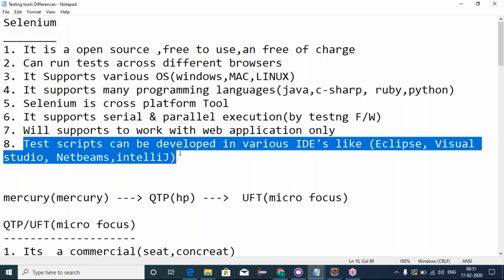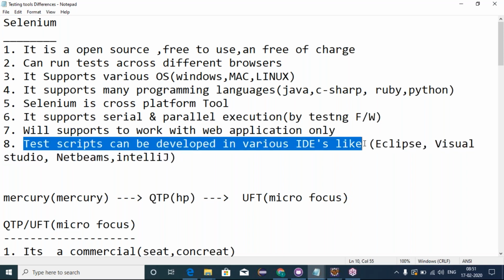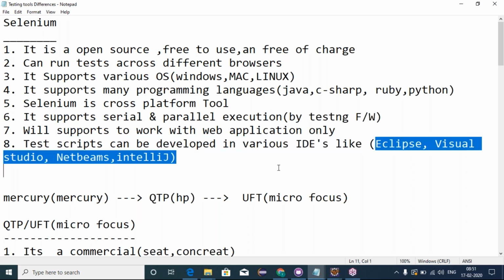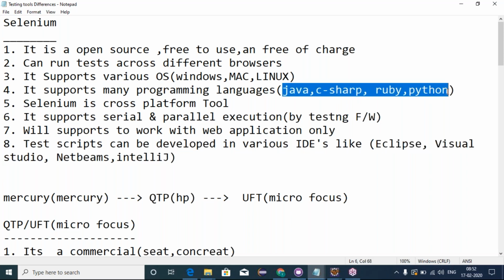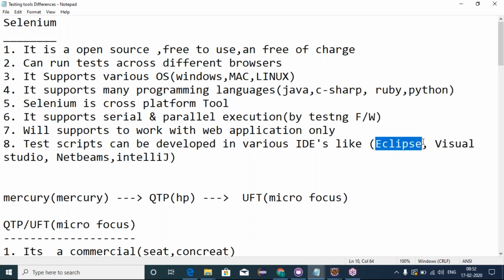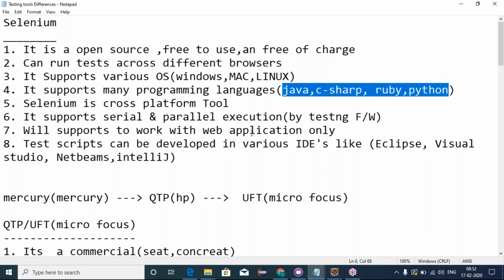So test scripts can be developed in various IDEs. IDE stands for integrated development environments. Various open source IDEs are there. We can download any of these IDEs and develop your Selenium automation scripts using either of these language bindings. Separately, we have to download any one of them, and we can write your Selenium automation scripts using any of these language bindings.